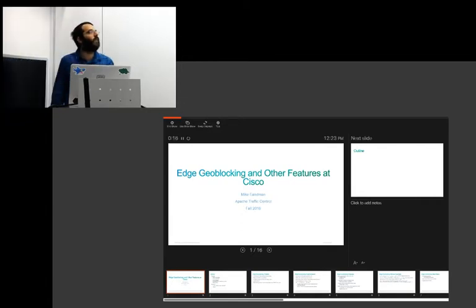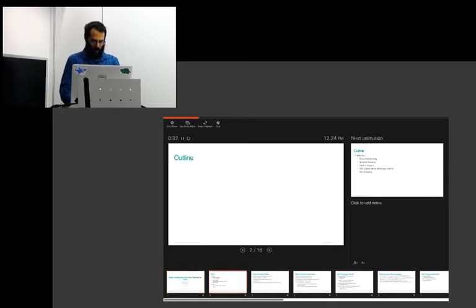So I've got a list of features that we've got at Cisco that are not in open source yet. Some of which I actually didn't even realize until yesterday weren't in open source yet. So the features that I'm going to be presenting are, first, probably the biggest one, edge geoblocking, which is kind of exactly what it sounds like.